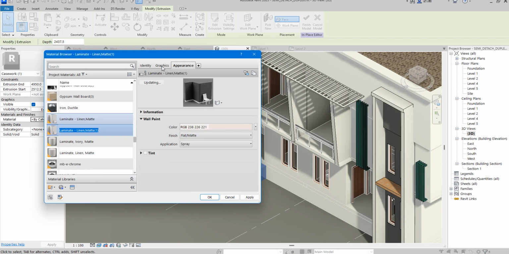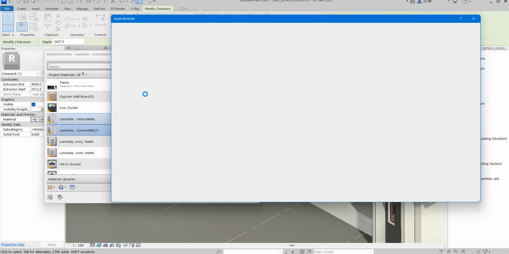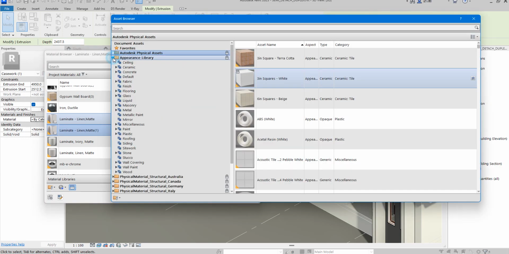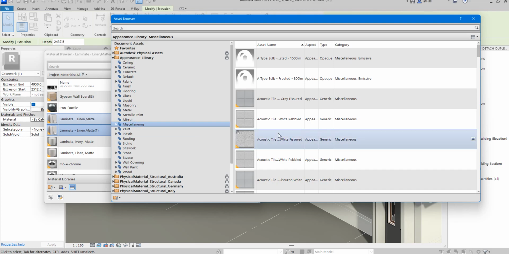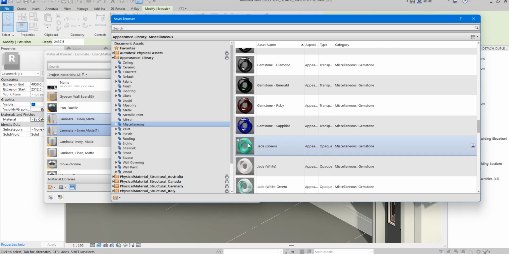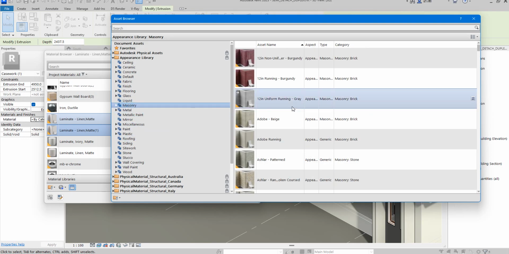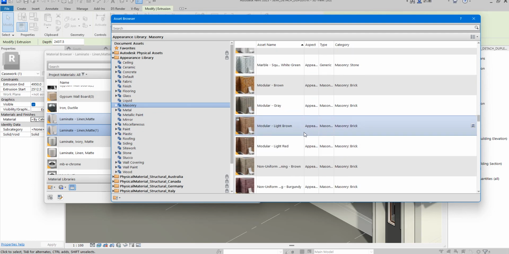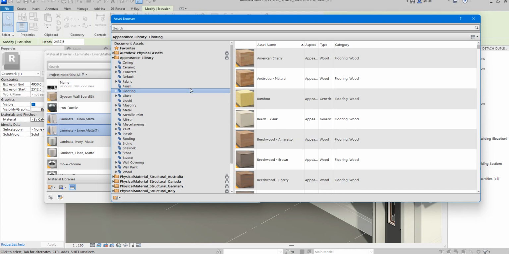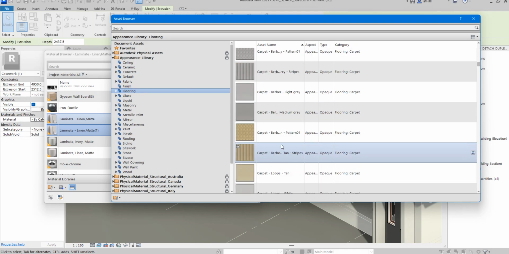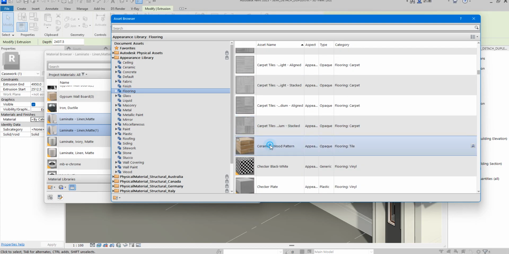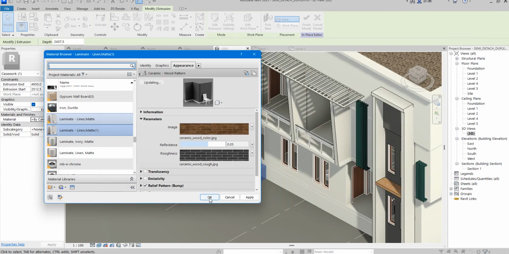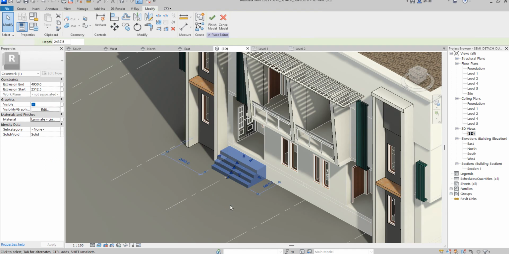So duplicate this and then come to appearance library, miscellaneous, look around, and you check the one that fits in. So masonry, you can go there and see the one that fits in the program you are working on. So flooring, things like that. So if you feel for any material, let me just use ceramic building pattern for the outside one, to click there and see alpha.